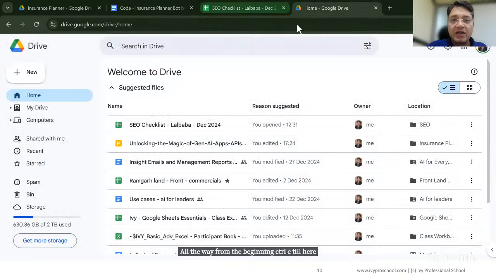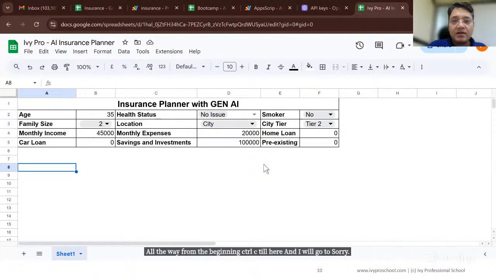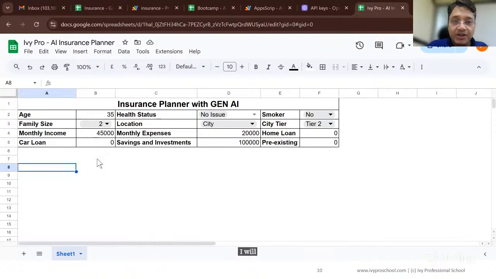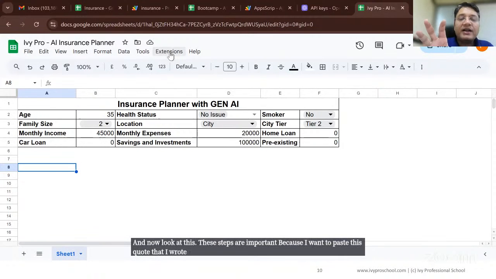And I will go to, sorry, I will go to this Google Sheet that we were working on. And now look at this, these steps are important because I want to paste this code that I wrote, that I copied, right, into Google Sheet. By the way, that code was created from ChatGPT as well, right?